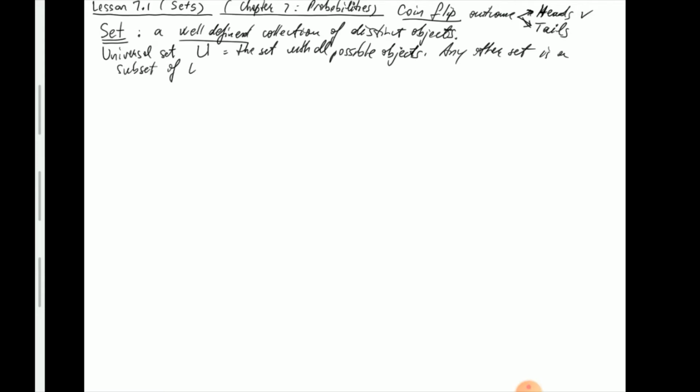Now, sets can be very general. In fact, and let's actually mention it here because it might be useful for later, we can also talk about the universal set. That's a concept sometimes useful in mathematics, which is typically denoted by U. And this is basically the set with all possible objects. So any other set is a subset of U. So it's the set of all sets, in other words.